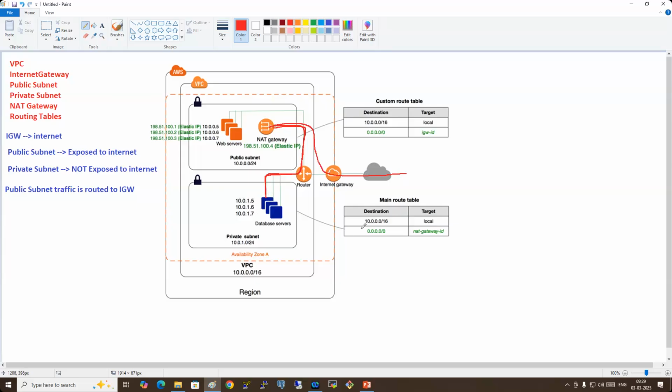So here, the private subnet will not be exposed directly to the internet, because it would become public again. For that reason, private subnet traffic is routed to where? NAT gateway. From the NAT gateway, it goes to where? Internet gateway. What is the job of the NAT? To provide internet to the private subnet. That is the only job of the NAT gateway.